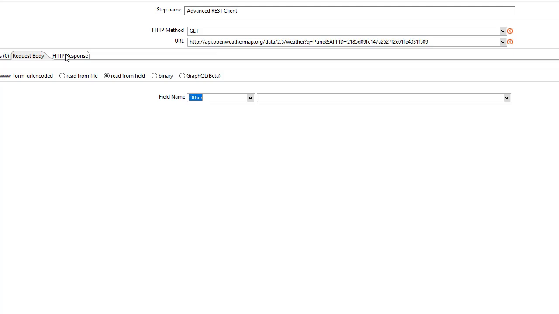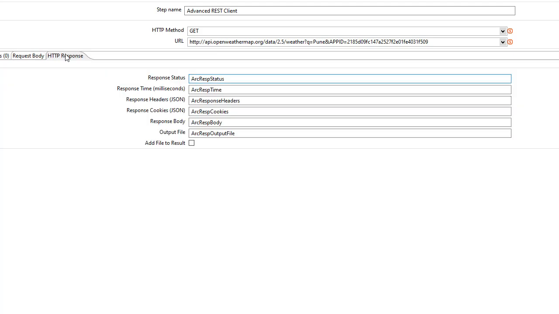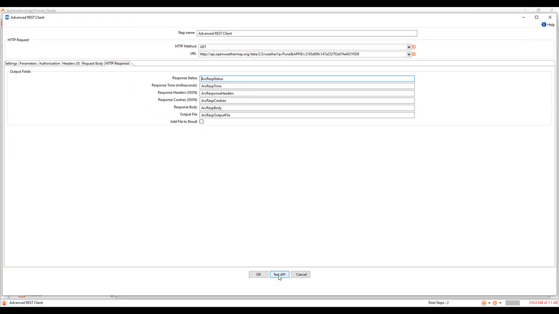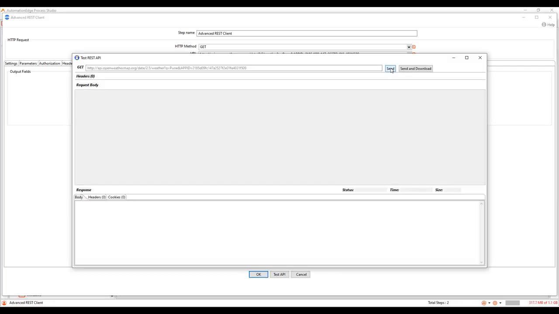Let's go to the last tab, HTTP Response. As you can see, here we can specify output fields like response status, response headers, response body, output file field, etc. You can also test the API by using the test button. Click on Send to test the API. As you can see here in the response, we have received a status code of 200 OK. Also, the response body you can see here. In this, we can see the weather details of Pune city.